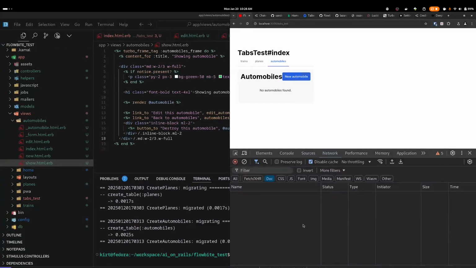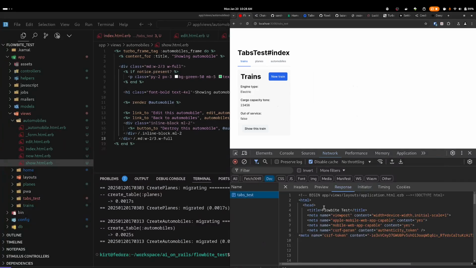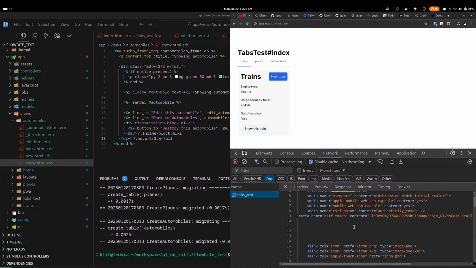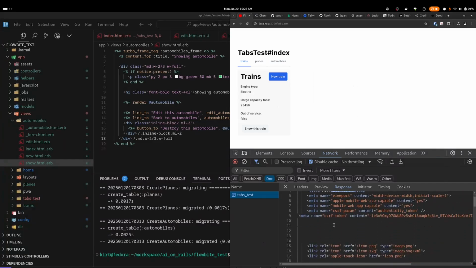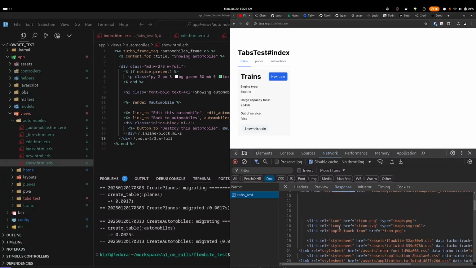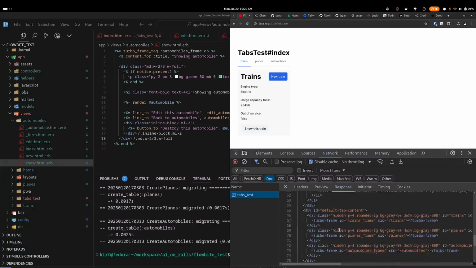Using the network utilities in Chrome Developer Tools, I'm going to take a look at this and see exactly what's happening. So if I refresh the page, you can see we get this tabs test, which is a full page refresh. This is a document. If I click on it, then you're going to see the response contains everything and includes the HTML head with all of the includes, the images, the style sheets, and the scripts, and of course the entire page, the entire body.